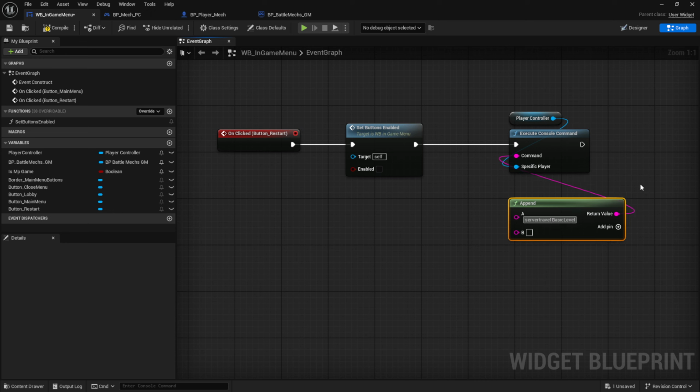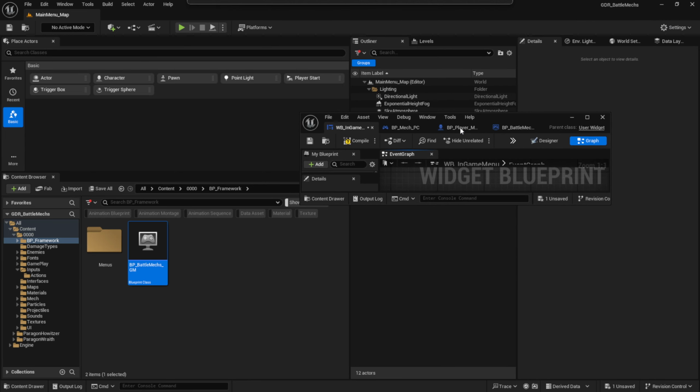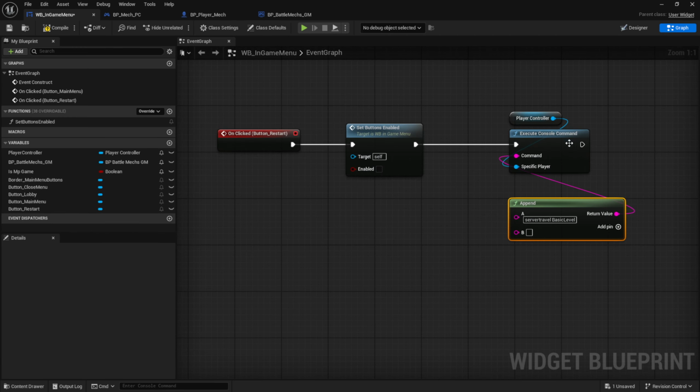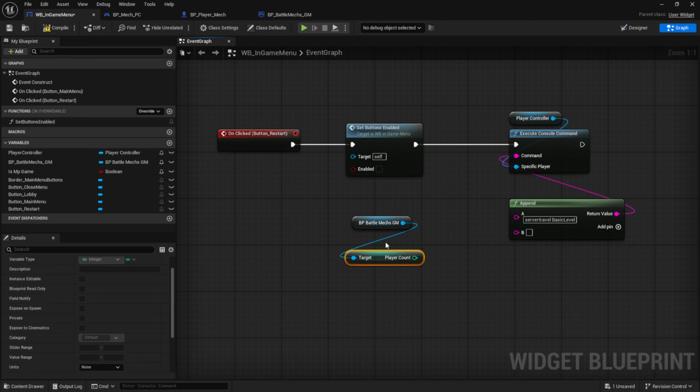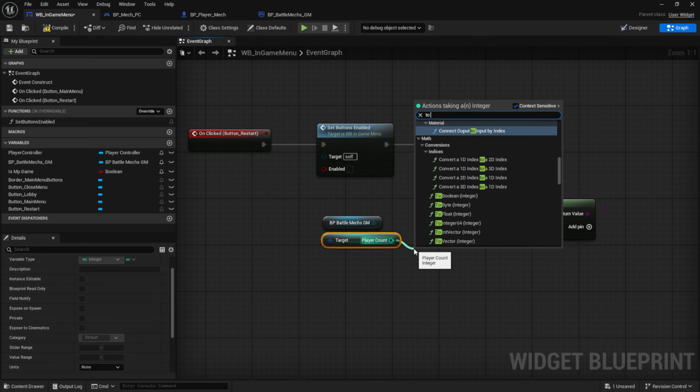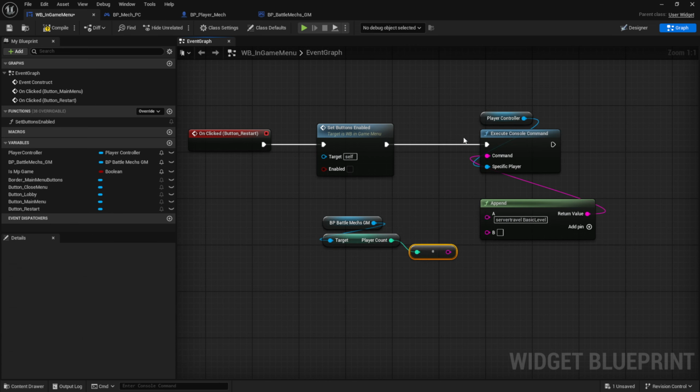That's simply the gameplay level that you're using in the project. For me, I called that basic level. It's a bit of a weird name, I know, but that's what you want to type in here. The second string is going to be the player count, because we want to pass that on inside of the option string. That was a few episodes ago where we introduced the option string and set that up. So what we can do is grab our BattleMechs game mode. From here, we're going to get our player count variable, the integer, and we simply want to convert this into a string. So we're going to do toString from an integer.